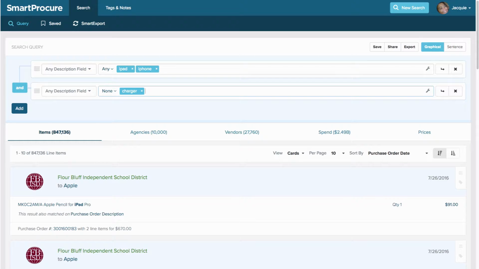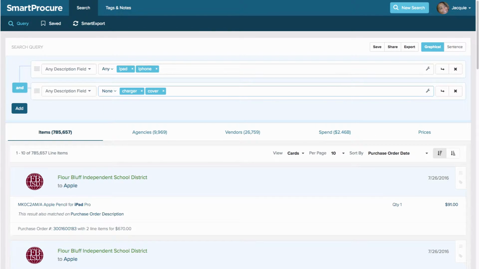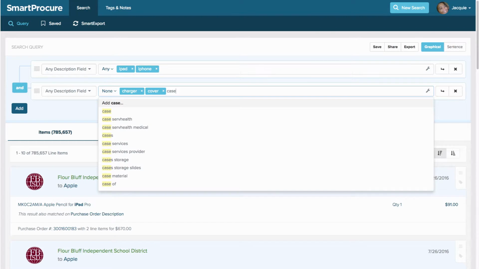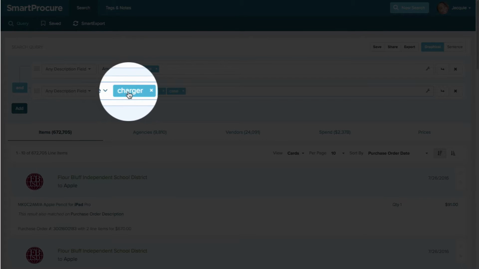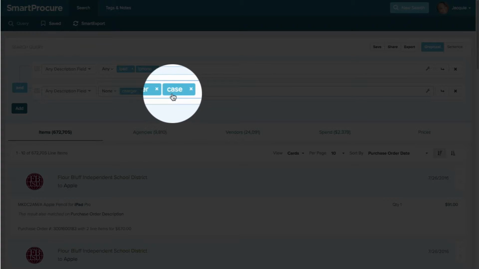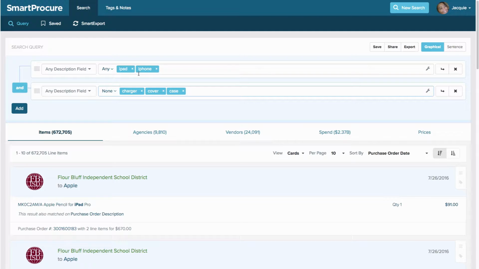It removes those items from the PO that you don't want to see, and it also, by default, it goes to any, which means that it's saying, I don't want to see charger or cover or case or anything else that I want to continue to add to my search bar. So just kind of recap, when you're using none, it's going to default to any. So it's going to look for, I don't want to see none of the charger or the cover or the case if they relate to either iPad or iPhone in a line item. So that's how those main three work.